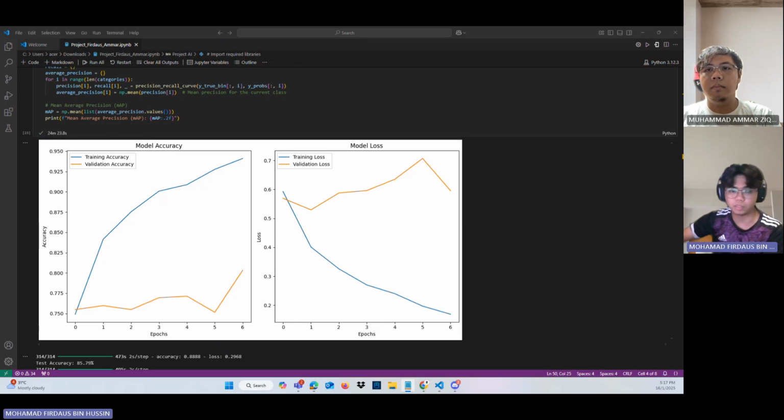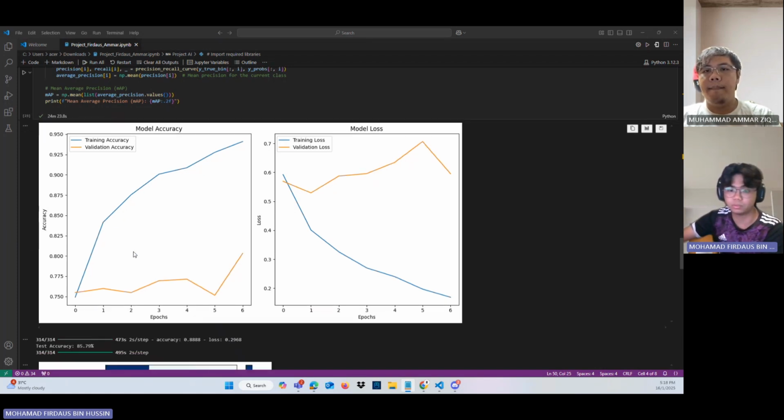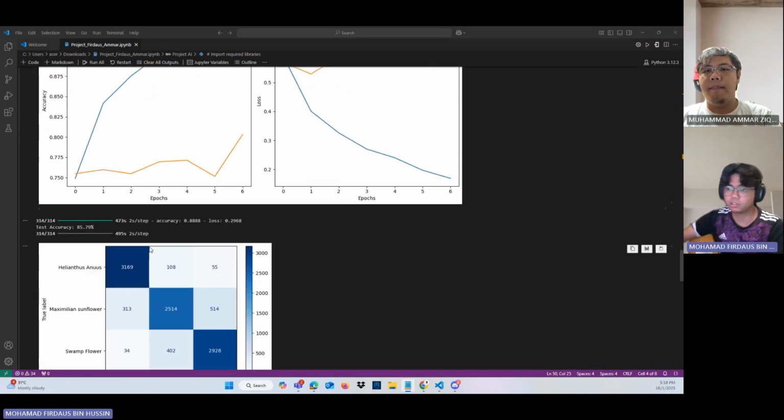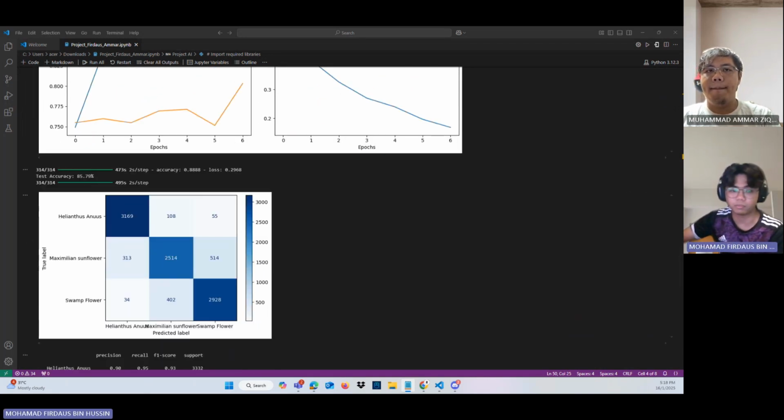Next, we evaluate the model performance on the test set using the evaluate function, which gives loss and accuracy. We also generate predictions and evaluate the confusion matrix. So for the confusion matrix, for each flower type, it shows correct predictions, the dark blue ones, and misclassifications.